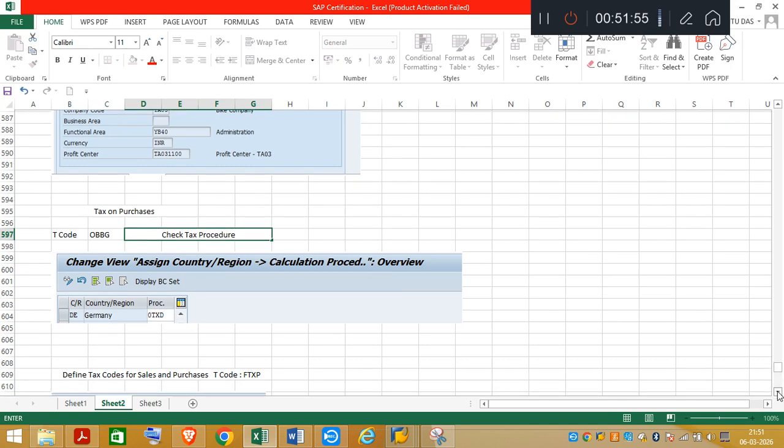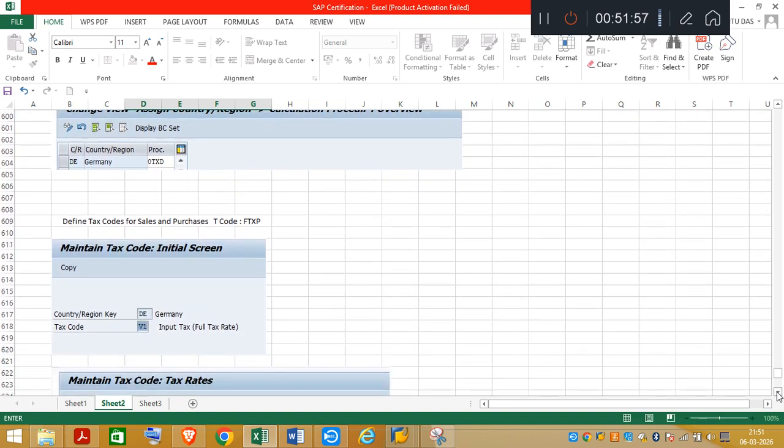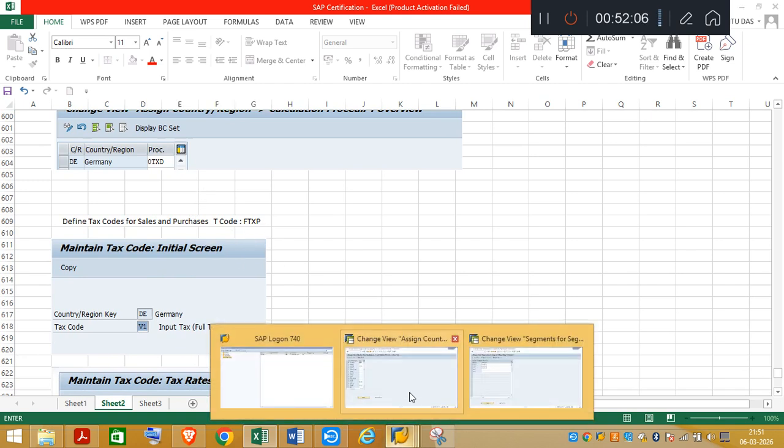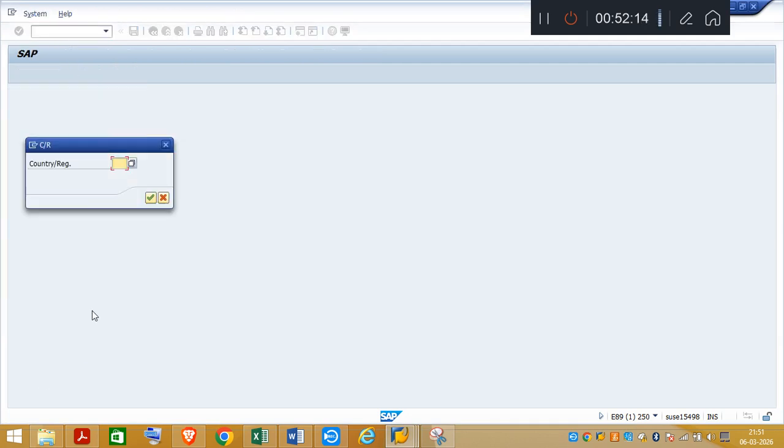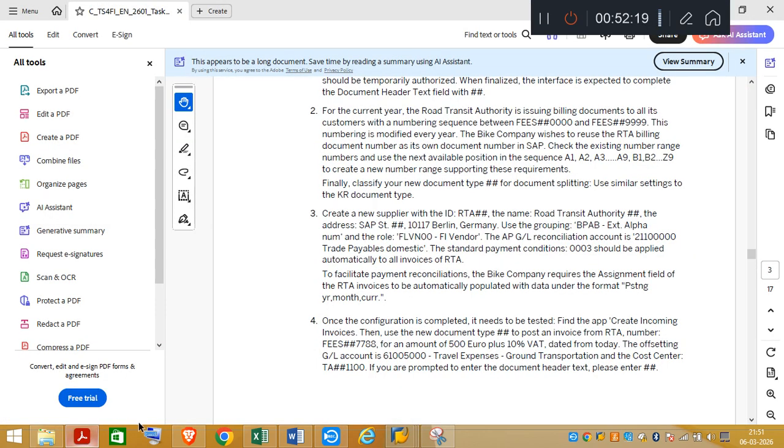OTXD. Okay. Then you go to what is called define tax code. Okay. So define tax code is FTXP. So go to FTXP, /NFTXP. Okay. Remember here you have to give the country DE. Enter. Now you check here, you are saying that the billing will be, the invoice will be of 500 euros. We will take it as 500 INR plus 10% VAT. Okay. So how to do it?